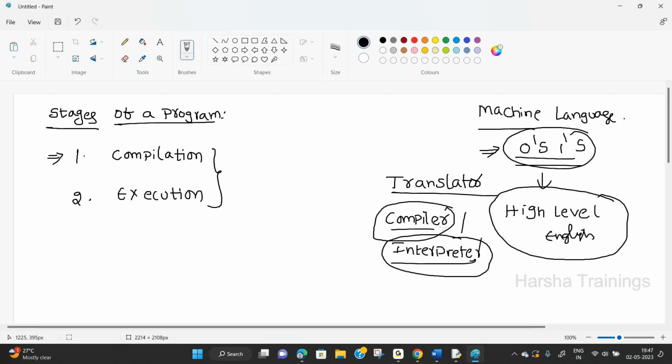Simple difference. For example, I have 10 lines of speech. The first way to translate is that first I complete all my 10 lines of speech in Telugu, and the translator at a time converts the entire 10 lines into English. This is one way of translation.